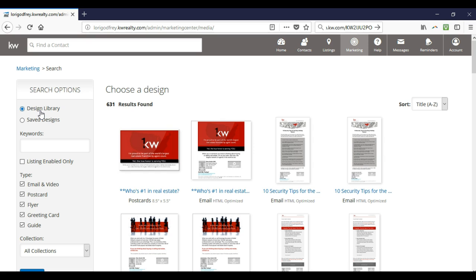All right, so once I click on Design Library, as you can see with the regular eEdge account, I've got 631 different templates that are currently available for us to utilize on here. All right, and of course I can just scroll down and search through everything. They're in alphabetical order, as you can see, sort by title, A to Z or Z to A. I can search by what I might be looking for. Maybe it's just listed, just sold, different pieces like that.